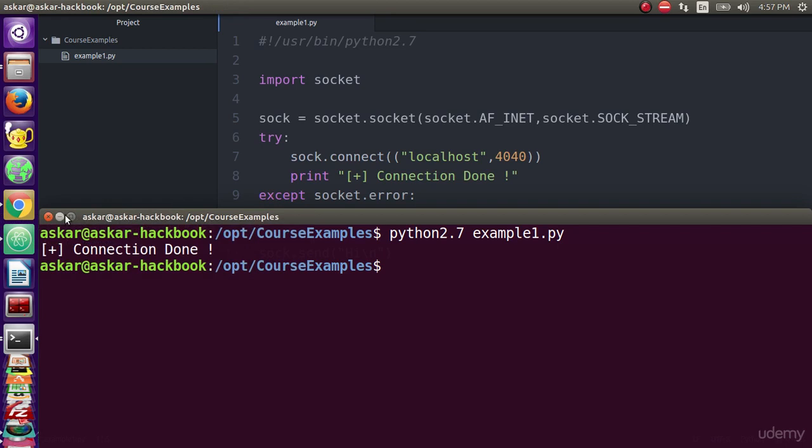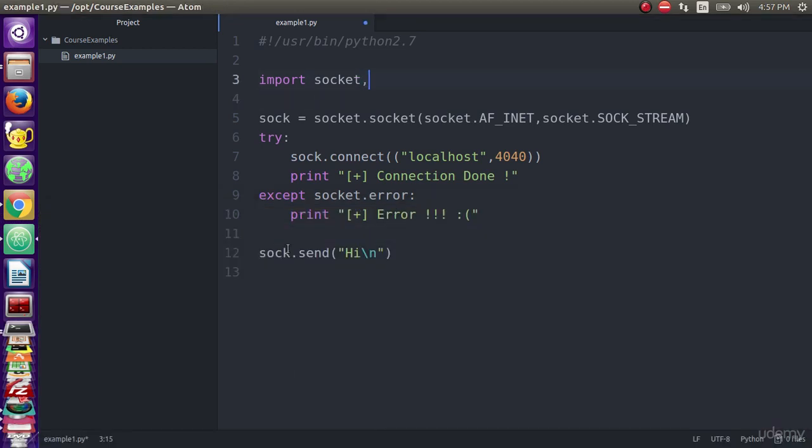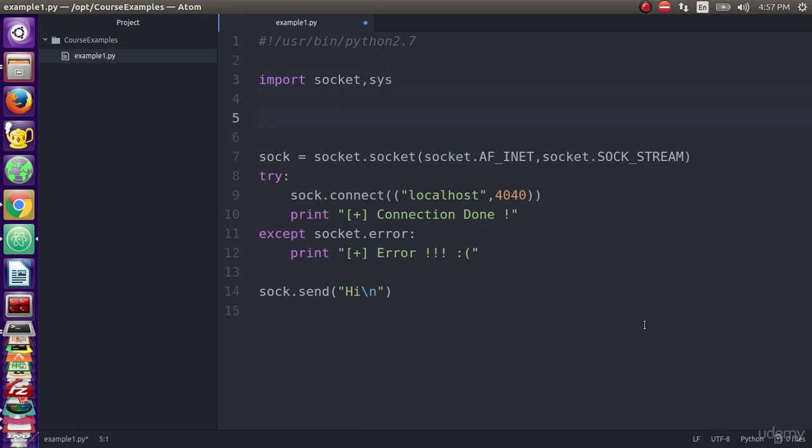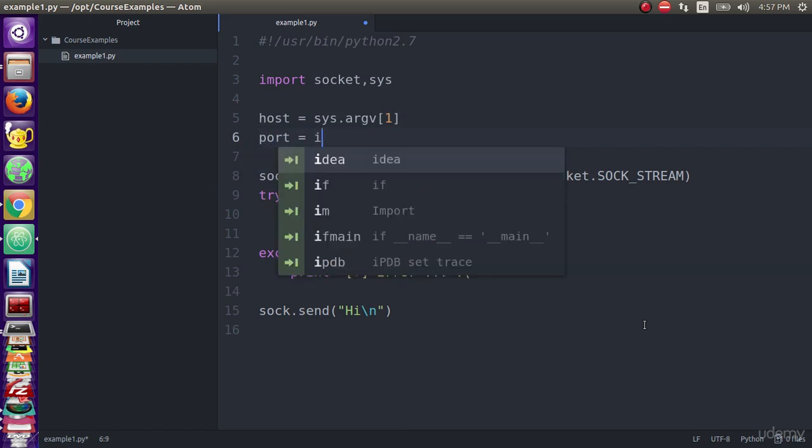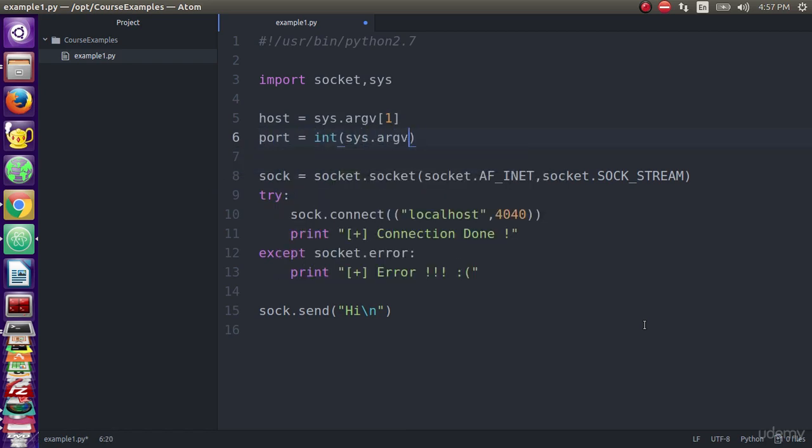Okay, that's very good. We need to make some modifications to the script. Let's import the sys library to take input from the user. We will initialize a variable host equal to sys.argv[1], the first argument from the user, and port, which we take as an integer from sys.argv[2], the second argument from the user. We'll change the host and the port here, so we can let the user determine the host and the port that they want to connect to.